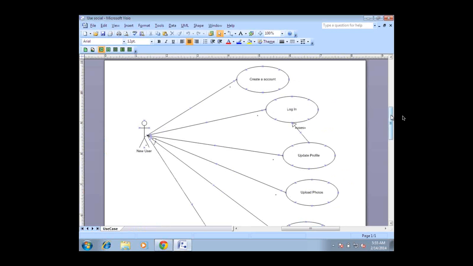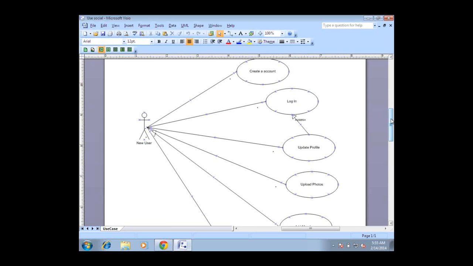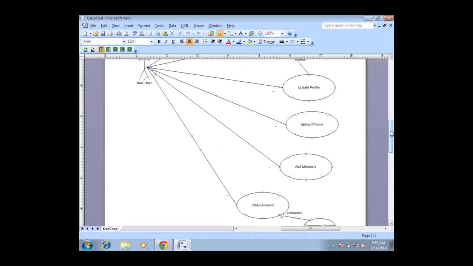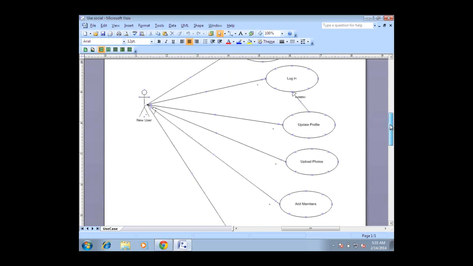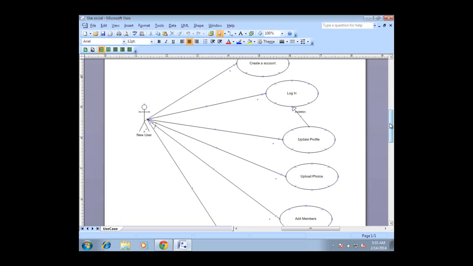Okay, I have taken the example of a social networking site. A user can create an account, and an existing user can log in to the account. He can update his profile, upload his photos, add members, and close the account. I have drawn an include relationship from update profile to login, because in order to update a profile, you need to log in. Am I correct, Sushmita?